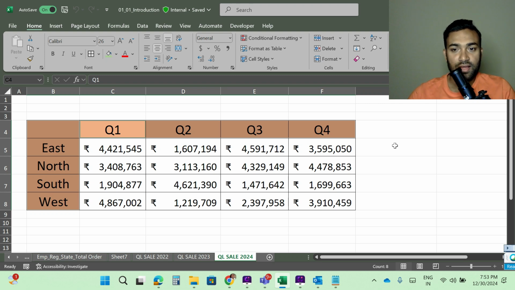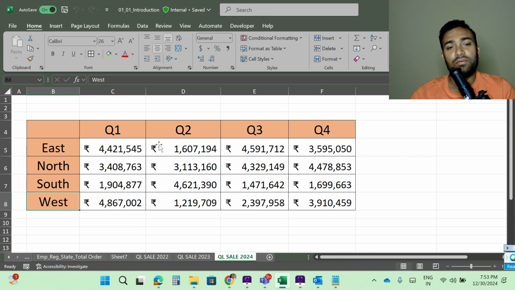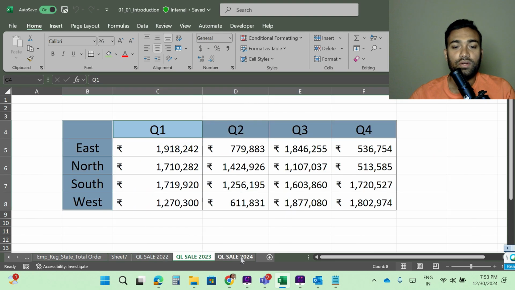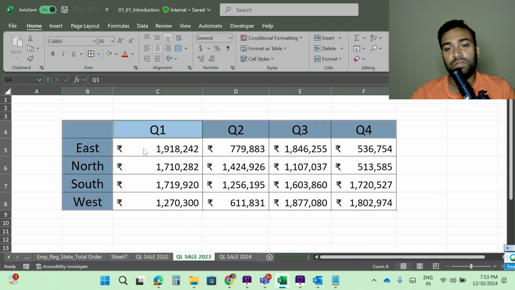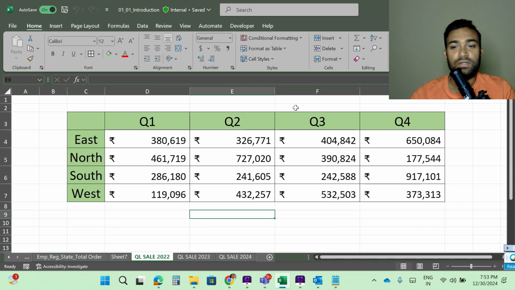So here I have taken one data set for example purposes. Suppose for region we have east, north, south, west, and Q1, Q2, Q3, Q4 sales. But for every year, suppose I have taken 3 years, 2022, 23, 24. So 24 we did like this, 23 we did like this, and 22 we did like this. In your case it might be different, might be another 2 sheets, or another 1 sheet. Just to make you understand how it works.